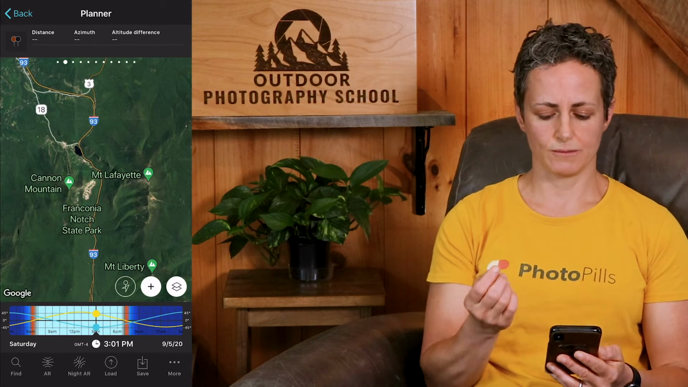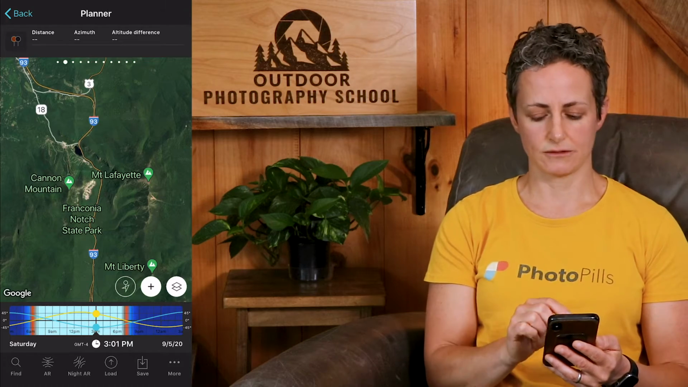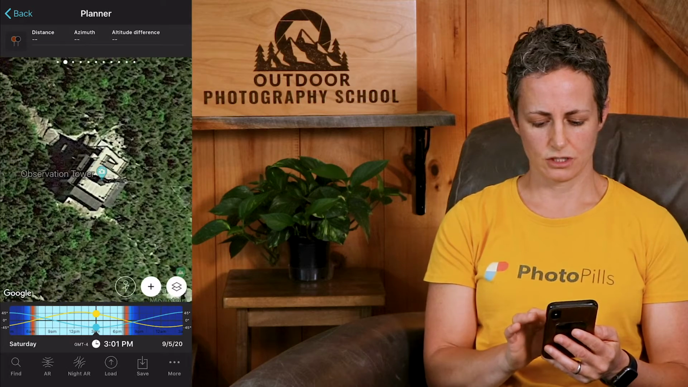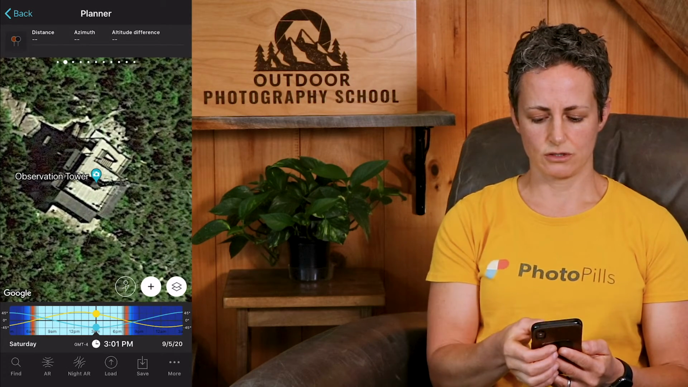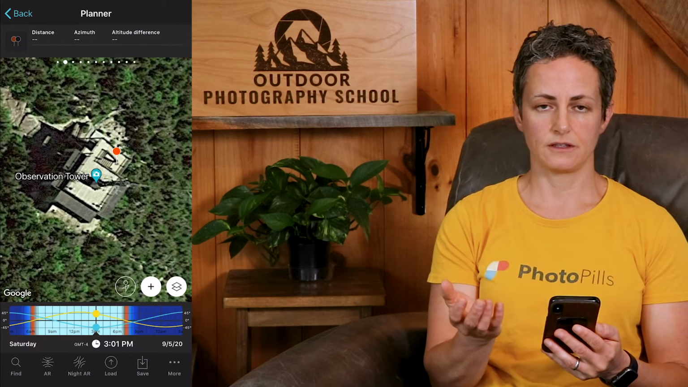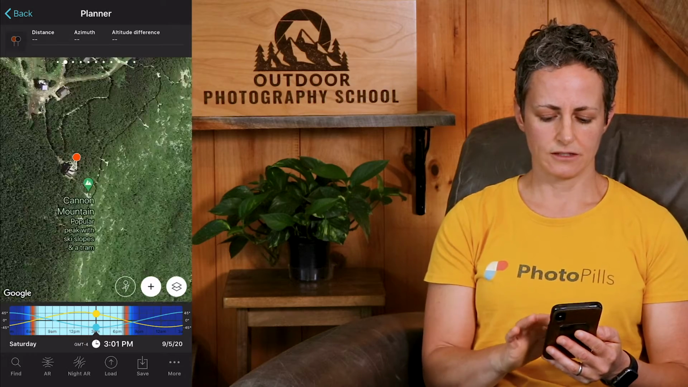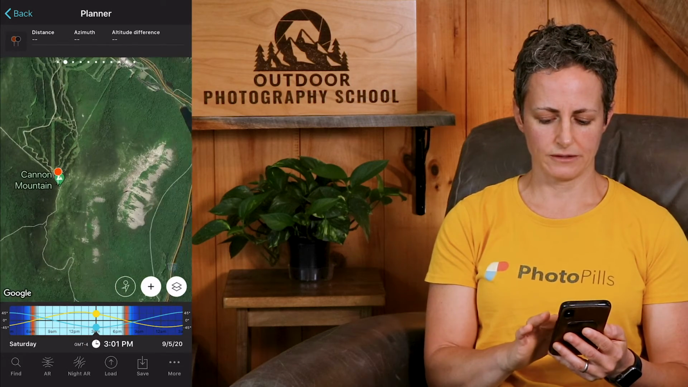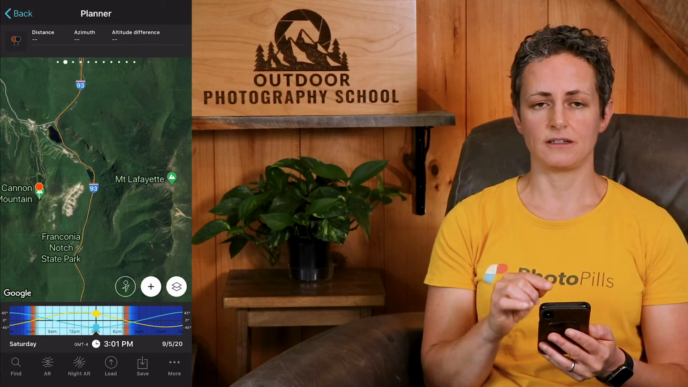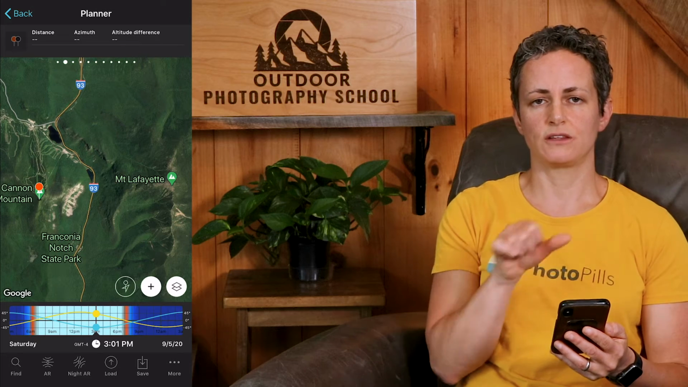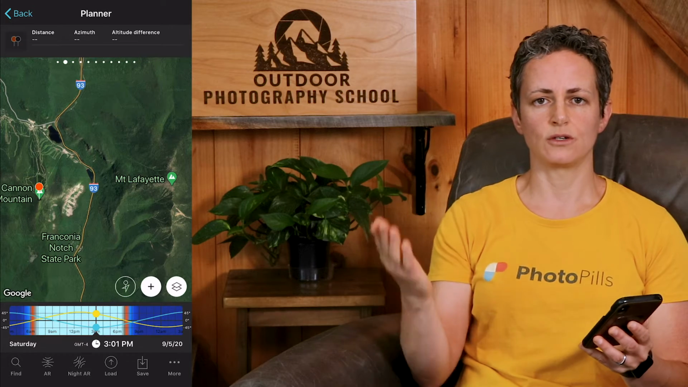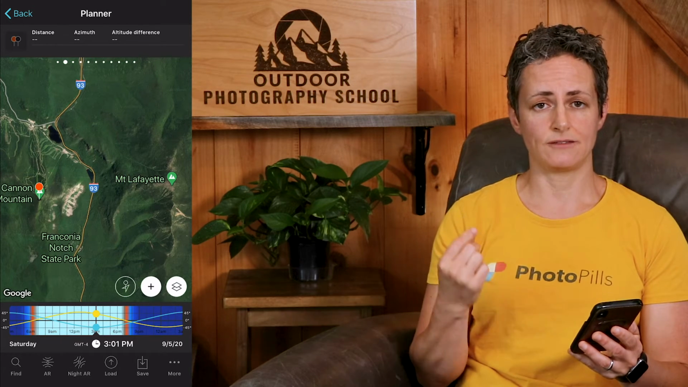Okay, so the next step is to put my red pin on the top of Cannon Mountain. So I'm just going to zoom in here until I see the observation tower, which is right there. And then I'm just going to tap and hold my finger on the screen until the red pin is located on the observation tower. Now I can zoom back out so that I see Lafayette Mountain again. I'm now going to activate the black pin because I'm going to use the relationship between the red and black pins to tell me what azimuth and elevation of the sun I'll need in order for me to capture the image I have in mind.